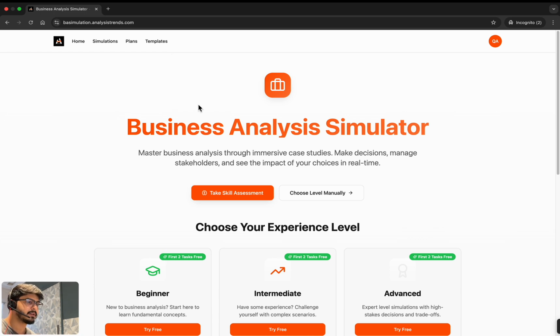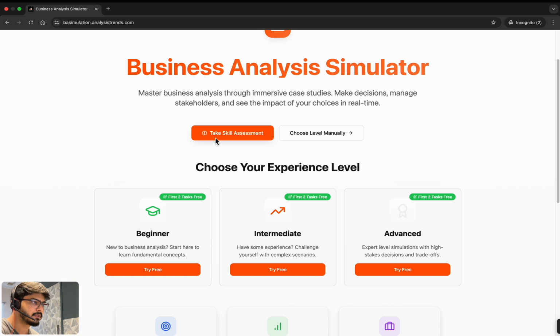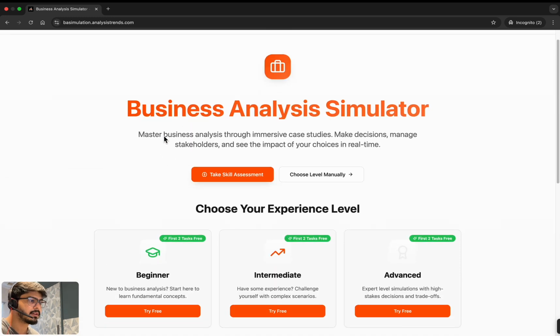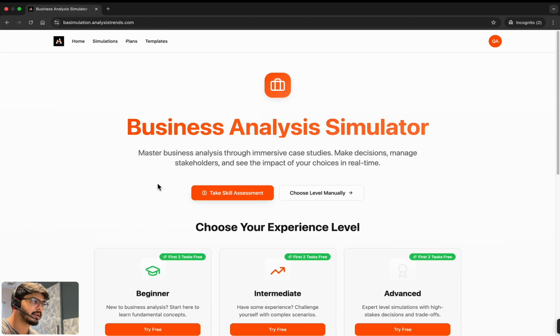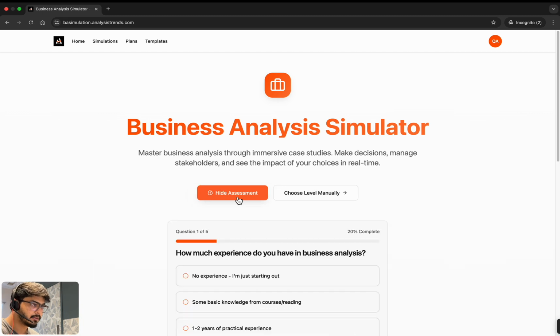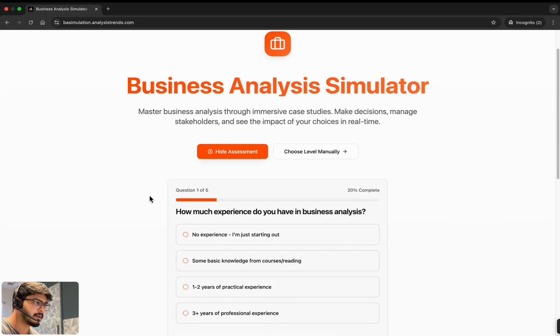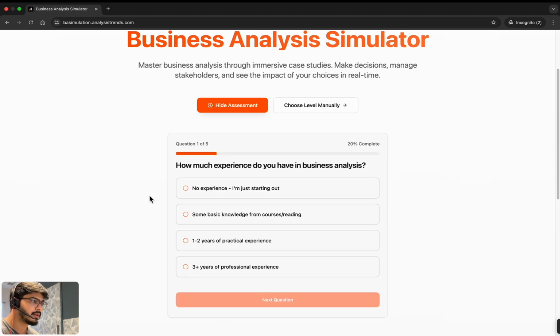So what is expected here? Once you land on the website, the very first thing you see is the type and the level of complexity that you want to choose. And if you're unsure which one to start with, you can take the skill assessment. When I select take skills assessment, we'll ask you 5 questions which will help us recommend the proper level of case study that you can solve.